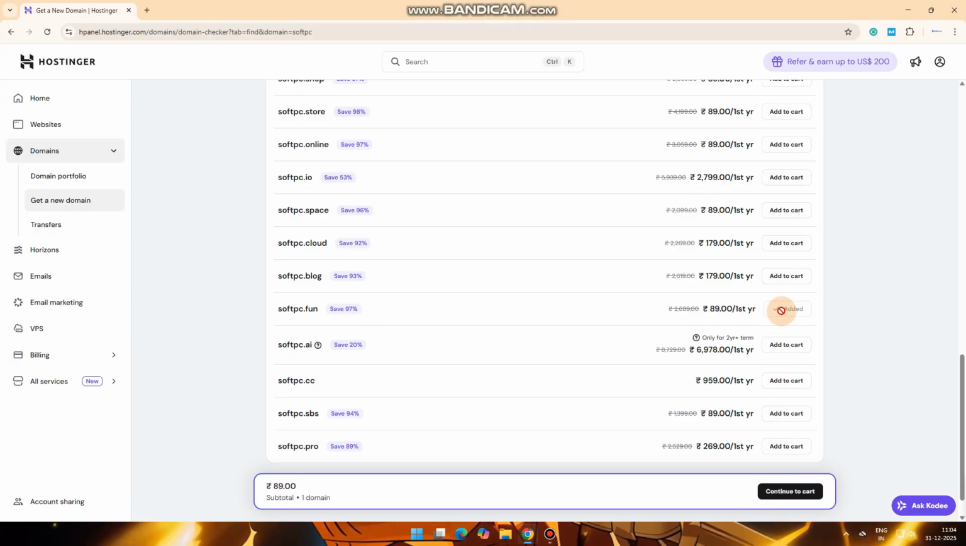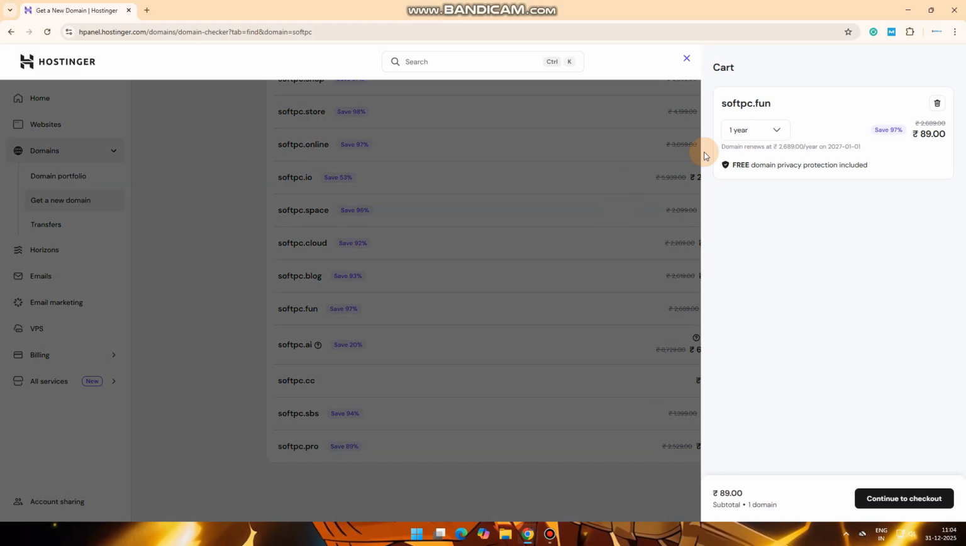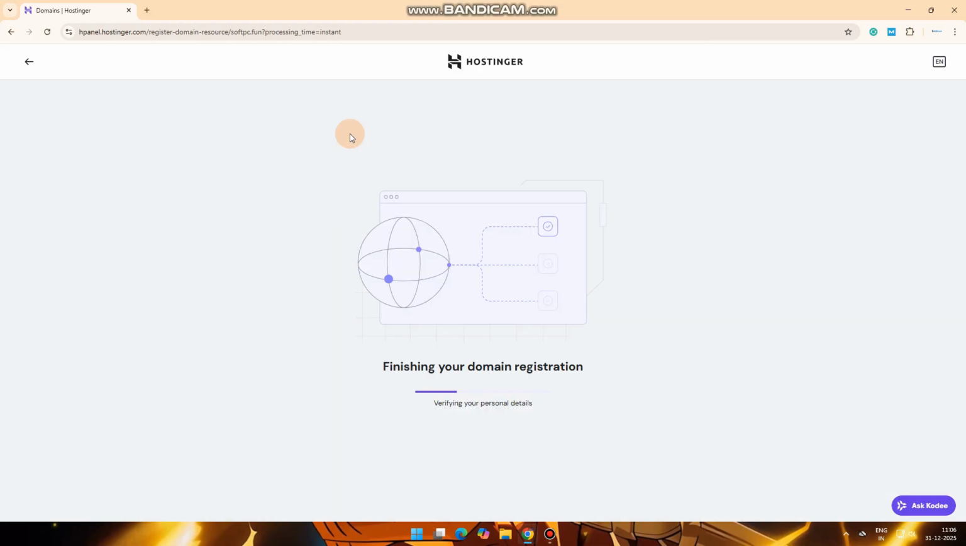First, open any web browser and buy a domain from a trusted platform such as Hostinger, GoDaddy, Namecheap, or any other domain registrar.